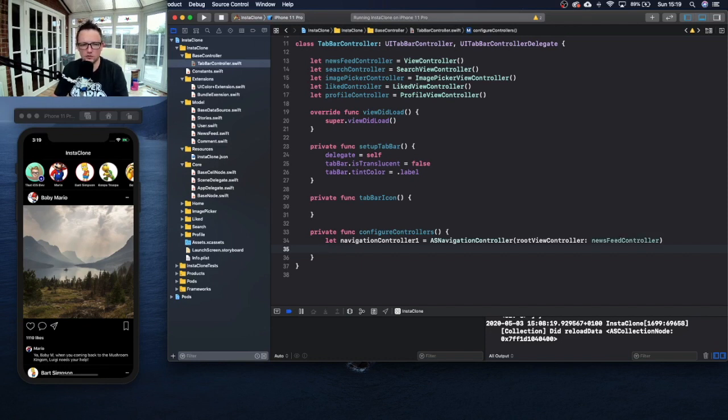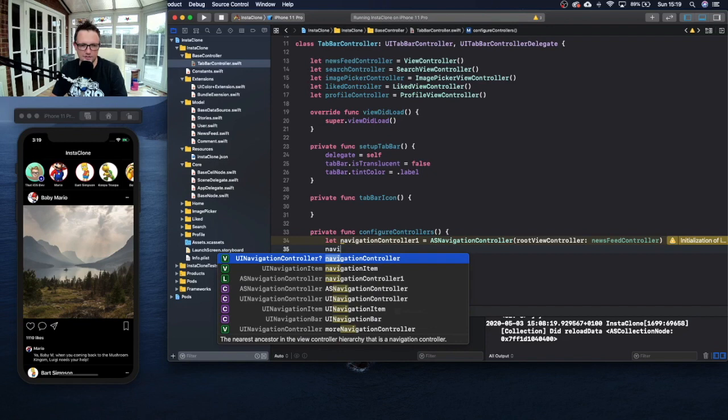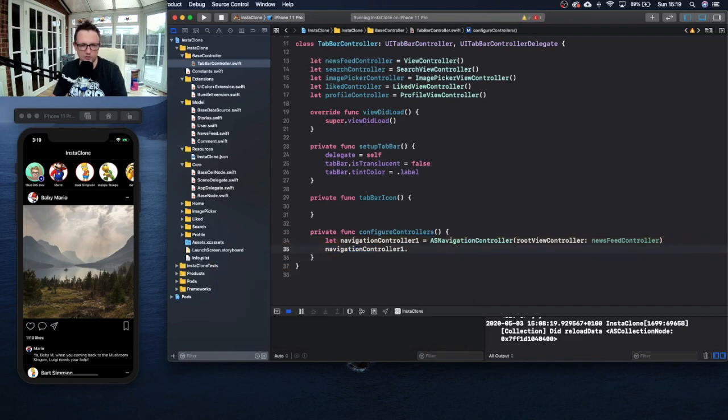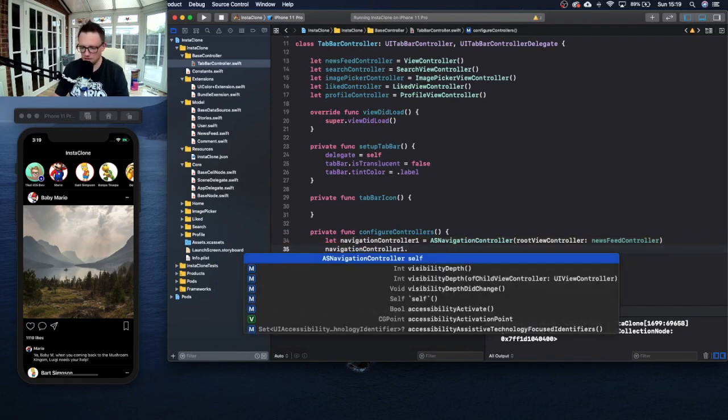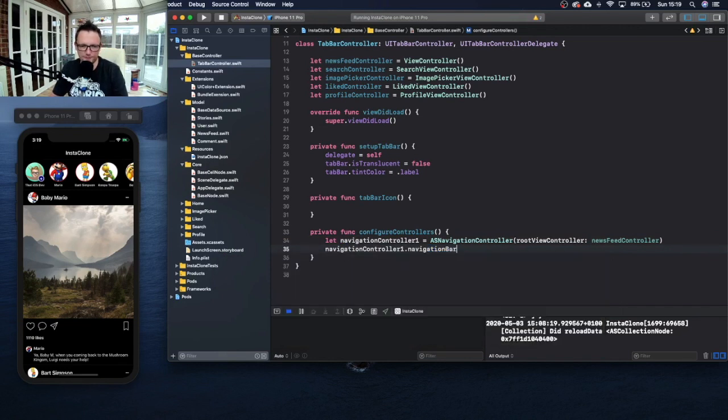And then we want to set the navigation controller bar to isTranslucent equals false. So this here is going to be the navigation bar, because if we leave it as it is, the default is true, and we'll get that frosted effect on the nav bar. So isTranslucent equals false, and then we're going to use our good old friend copy and paste.